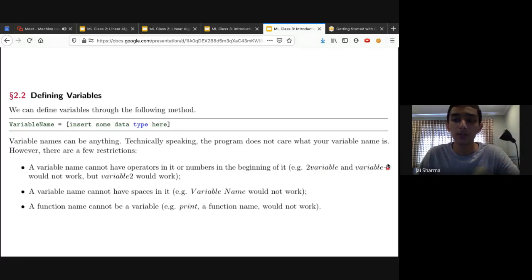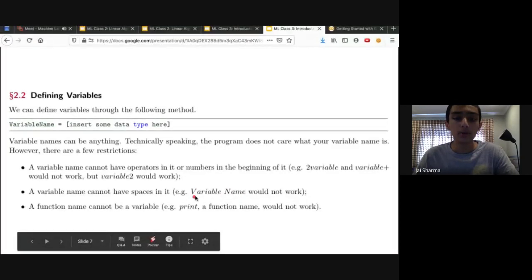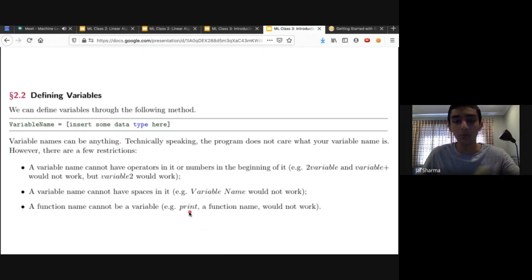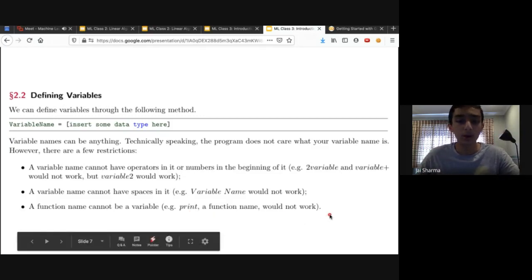And variable plus, that has a plus sign right there, an operator, and that is not good either. We also cannot have spaces in our name, so variable space name, we can't do that. And we cannot name it as a well-known function. For example, print is a function in Python that's a very famous function. So you cannot name a variable as a function, okay? And this would not work, okay?